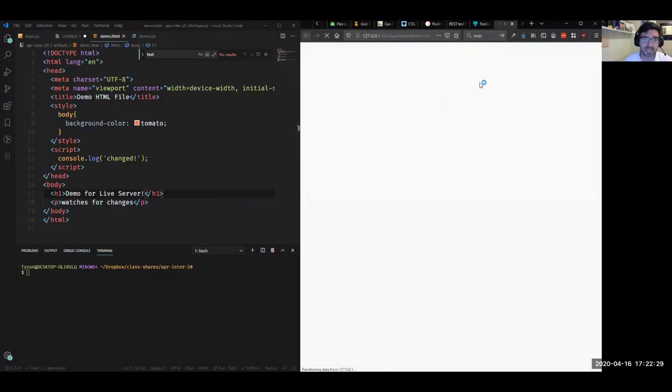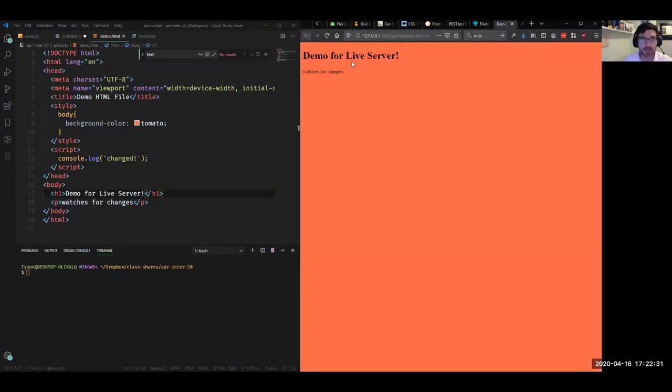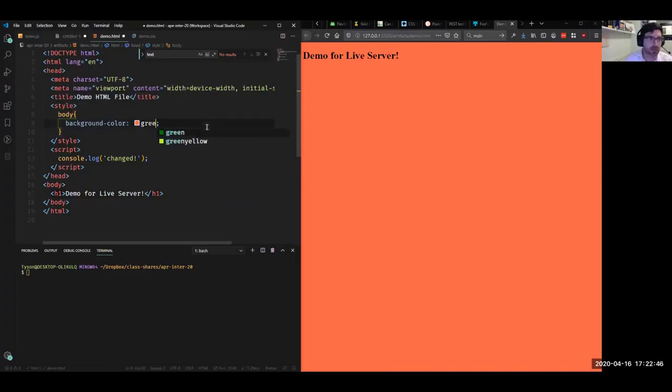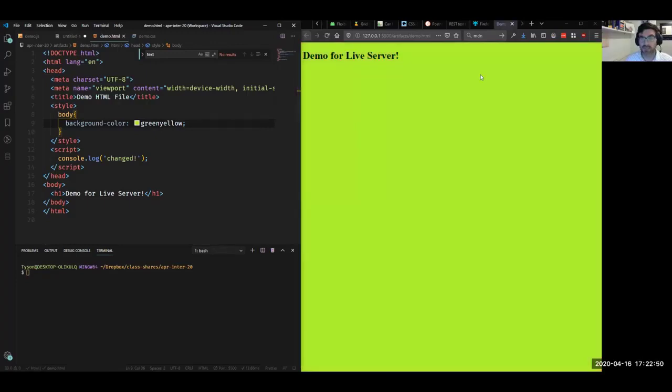Okay. Takes a second. Demo with live server, it's up and running. And so any changes that I happen to make, if I want to get rid of this paragraph tag, I'll cut that out, Control S. You can see that it watches changes and updates. If I want to change the background color to green yellow, save that. We should see that update. Ooh, that's kind of an obnoxious color. Let me get rid of that.